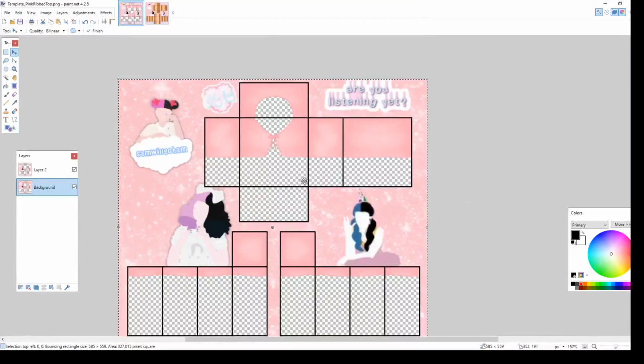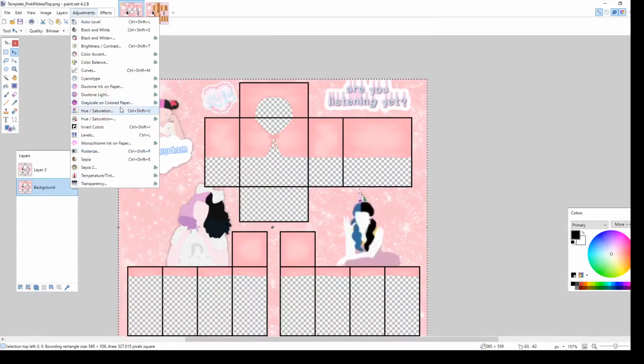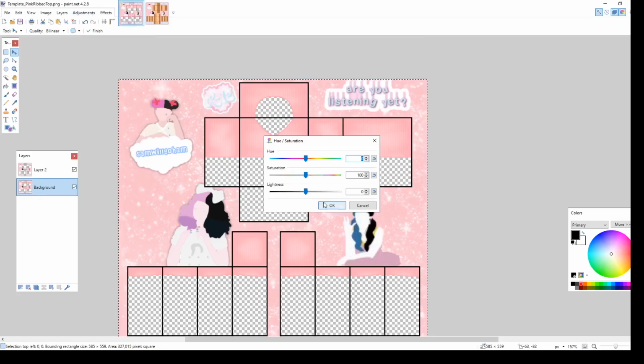To change the pink to something else, all I have to do is go up to Adjustments and select Hue and Saturation. Once I'm here, the first setting I'm going to mess with is the hue. This is the main thing that controls the color of the design.